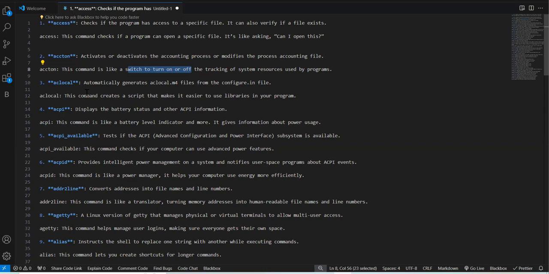Then acpi_available. It tests if the ACPI, what is ACPI? Advanced Configuration and Power Interface subsystem is available. So this command checks if your computer can use advanced power features. It will check whether it can use the advanced power features or not.